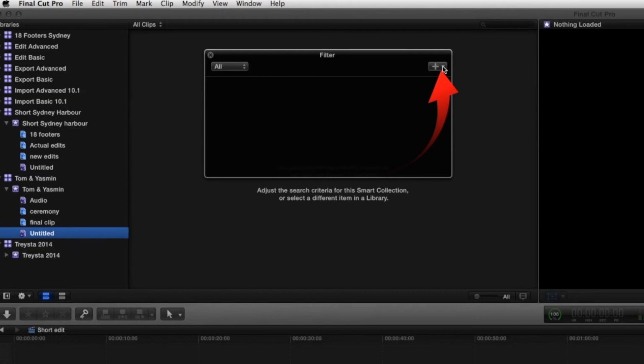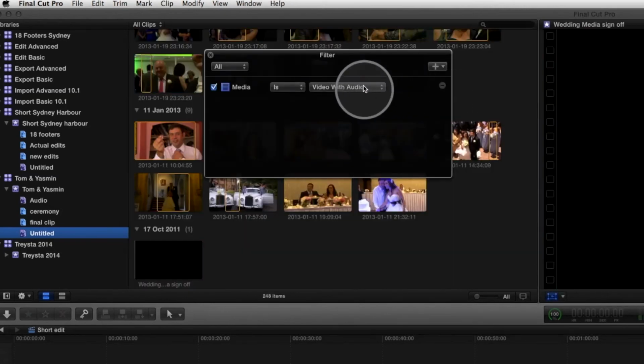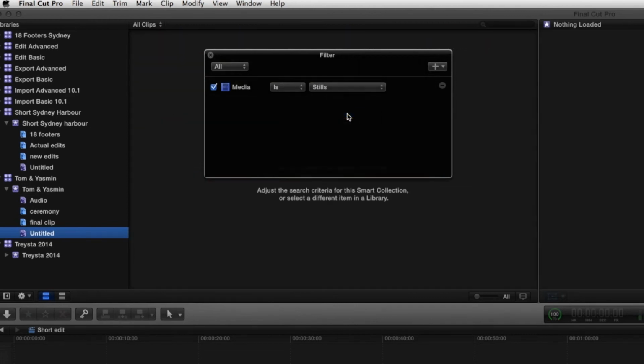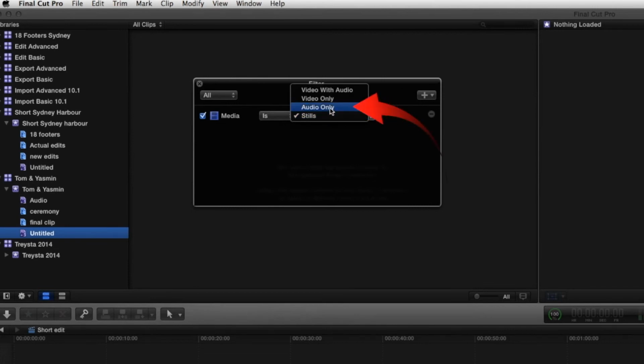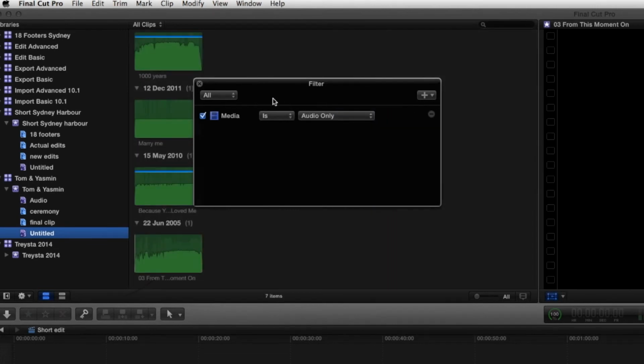What smart folders do is they allow Final Cut to automatically put categories of files dependent on what filter you put on them. So if we select this one here, you can see there are a number of different types of filters. Let's pick the media type one. This is fairly obvious. If we select this one here and say we just want to see the stills, then there are no stills. But if we just want to see the audio files, there are the audio files.